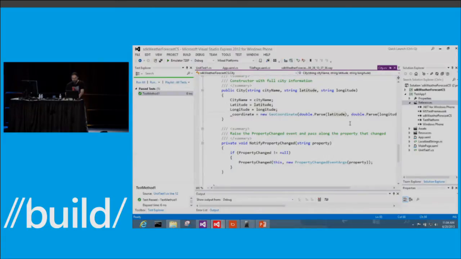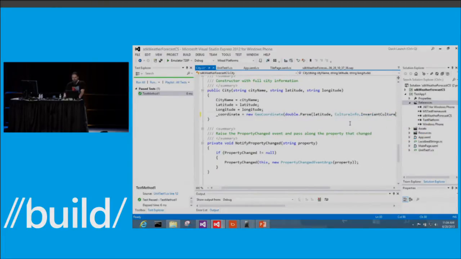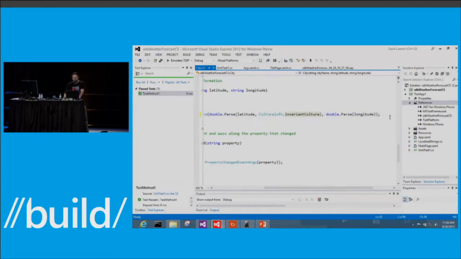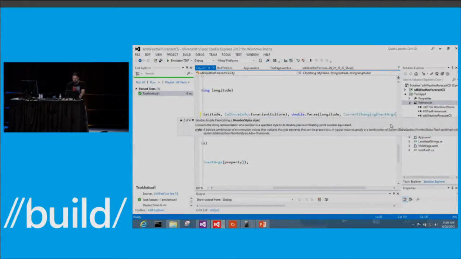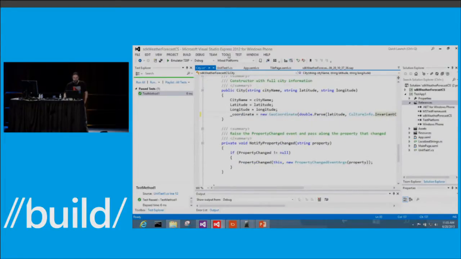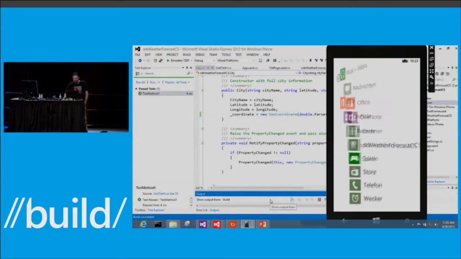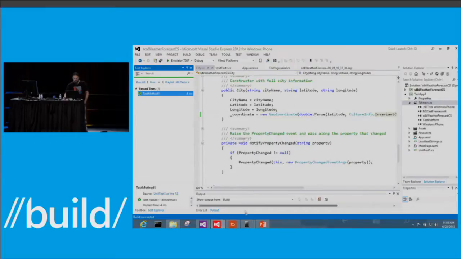So the fix is easy. When I parse this, I need to tell it what culture the data is in, so the system can parse it correctly. So, oops, making this fix here. Now let me rerun my unit test, and so it passes.